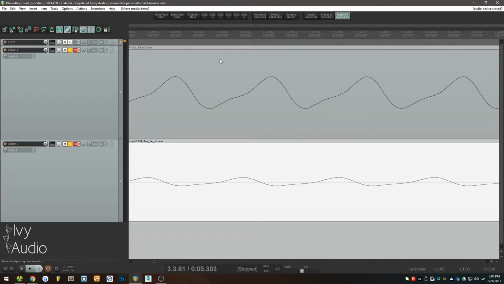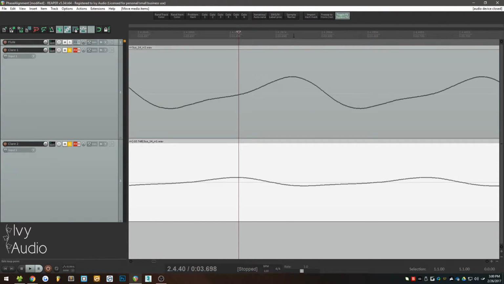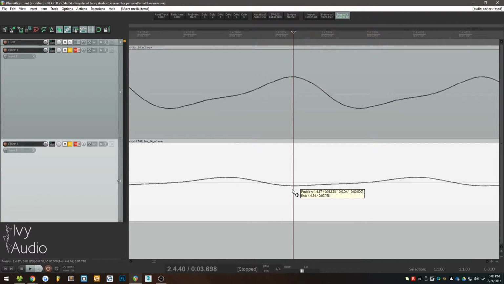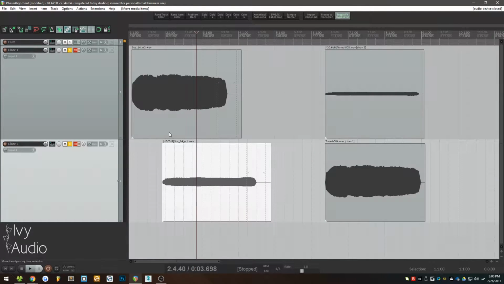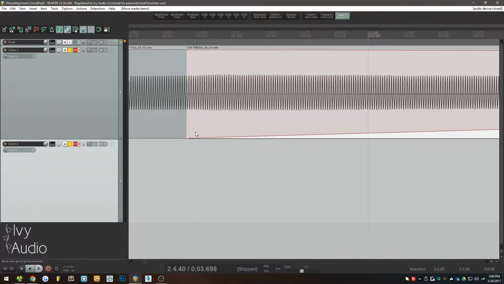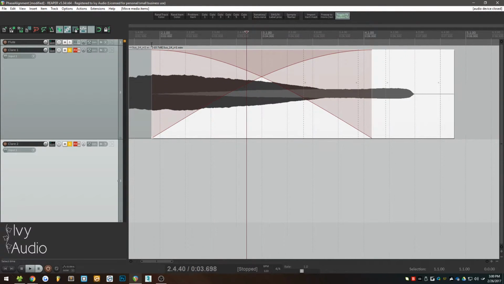Let's go ahead and zoom in on these and align the two samples so that they are completely out of phase with each other. Let's take the peak of this sample and align it with the trough of this sample. And now if we drop this one on top of this one to simulate a crossfade, here's what we get.